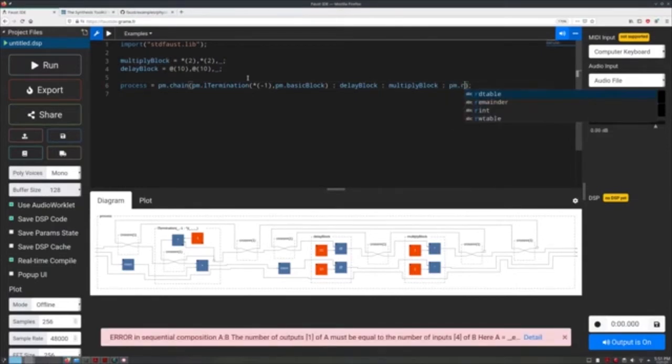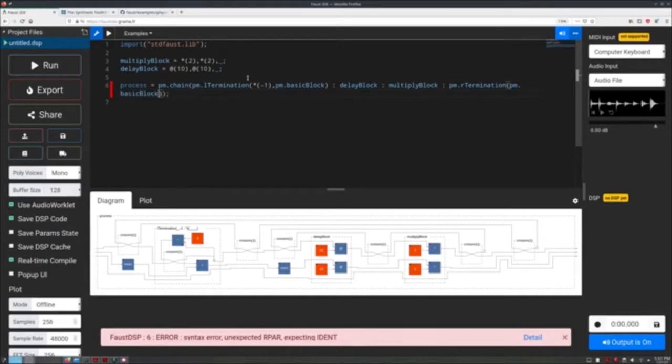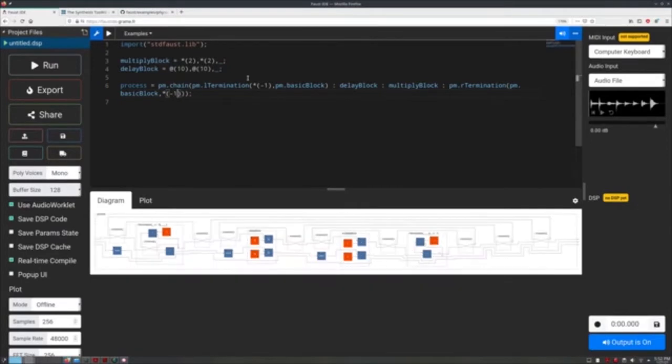PM.R termination, and then we give a basic block here as the first argument. So we're gonna call it basic block, okay, and then here we can do multiply by -1 again, for example, and now we have a right termination.